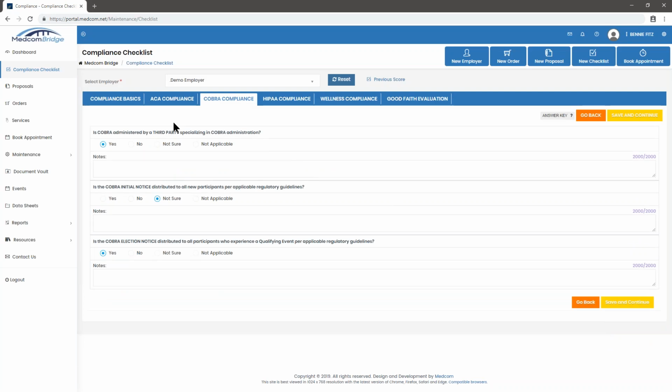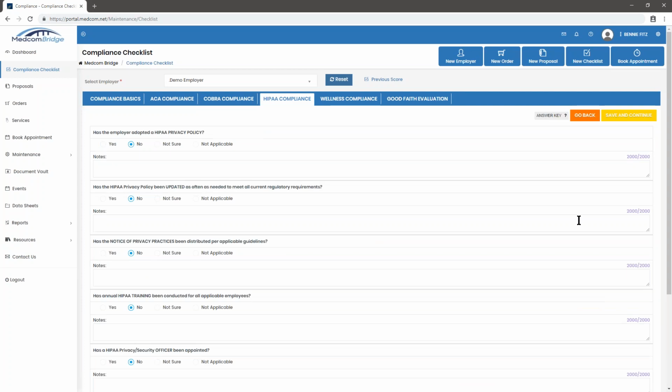Let's look now at COBRA compliance. They do use a third-party administrator for COBRA compliance. That's generally good. But it turns out their administrator doesn't distribute the initial or general notice, or at least they're not sure about that. So we'll end up with a yellow flag on that one, but they are distributing the election notice when there's a qualifying event. So on COBRA, they're 2 out of 3.